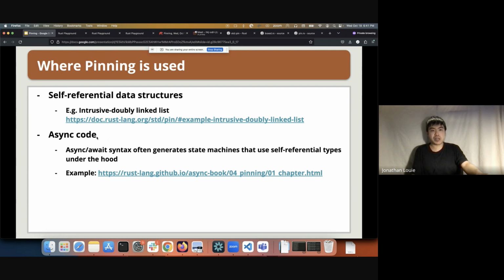But where I see pinning used the most is in asynchronous code. The reason why async code ends up using Pin a lot is because the async await syntax in Rust generates state machines under the hood when you compile your code. When you generate these state machines, you also generate some types with them. And those types sometimes use self-references under the hood. Not always. There are certain cases where they don't.